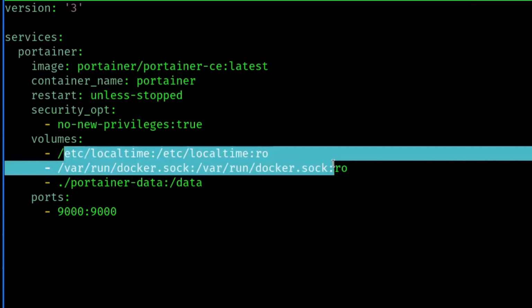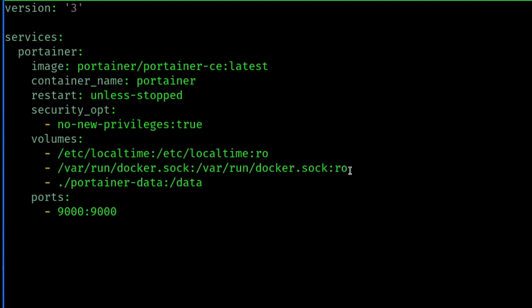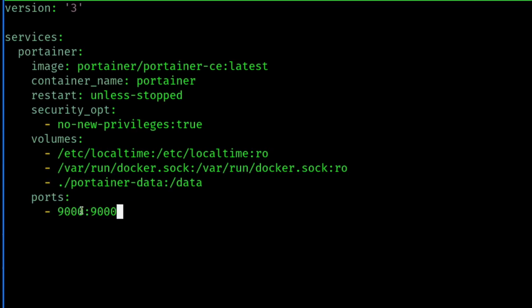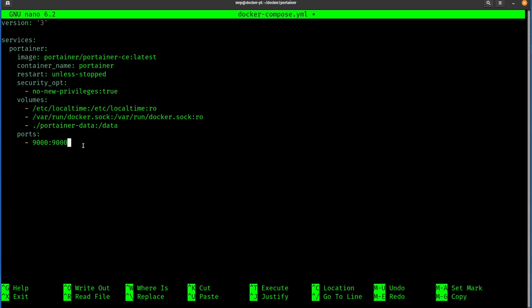Volumes, these two are going to retrieve the information from Docker. So it's obviously going to take the real time and get all the information from Docker. And this is ./portainer-data. That's why we created this folder to store Portainer data. The dot means the current folder, and this is a subfolder. And port number 9000, I suggest you leave as it is. This is the default, widely known port for Portainer. So 9000 on the host side and 9000 inside Docker. So leave this as 9000.